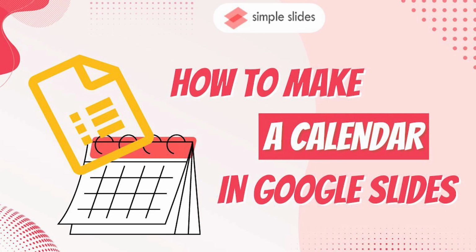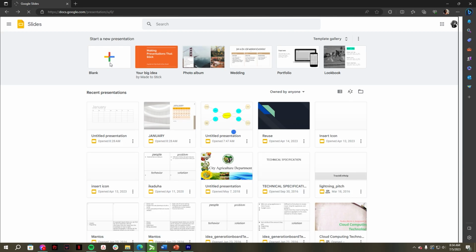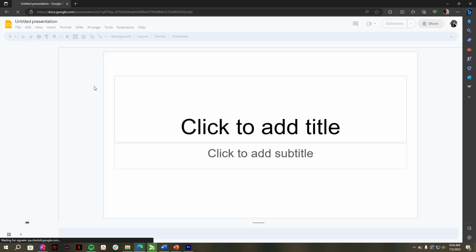For today's video, let's have a quick tutorial on how to make a calendar in Google Slides. Let's create a calendar from scratch. Just follow these steps. First, open your Google Slides, then select blank.